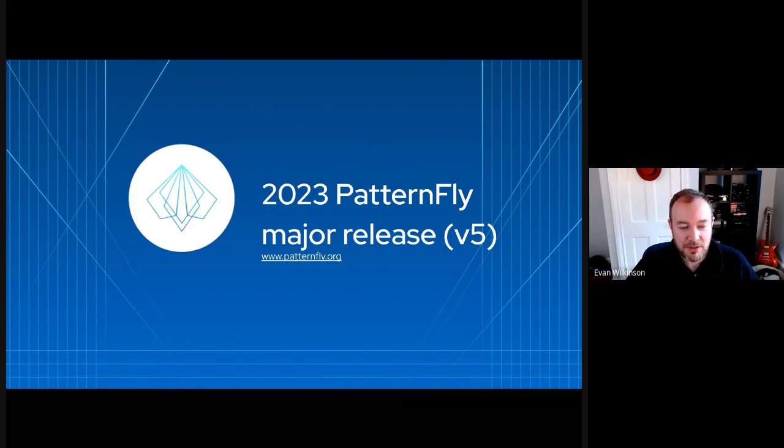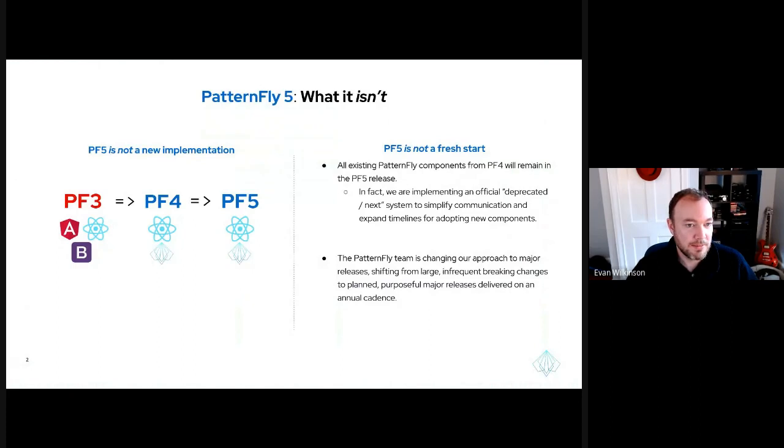All right, so our major release, I'll move through this quickly because I know we've got just 20 minutes or so, but just a quick call out of what it isn't. PatternFly 3 to PatternFly 4 was a big disruption in a good way in that it got us to where we are today, but PatternFly 3 included Angular and Bootstrap.